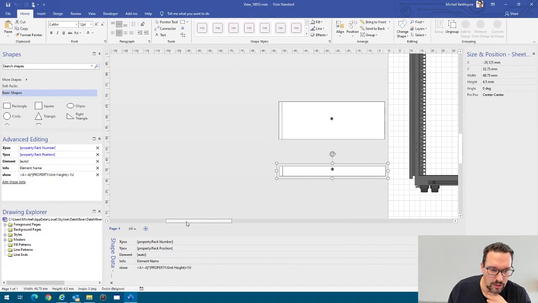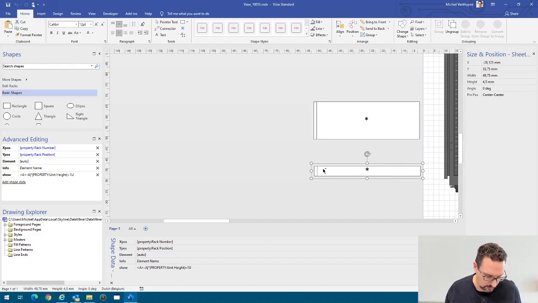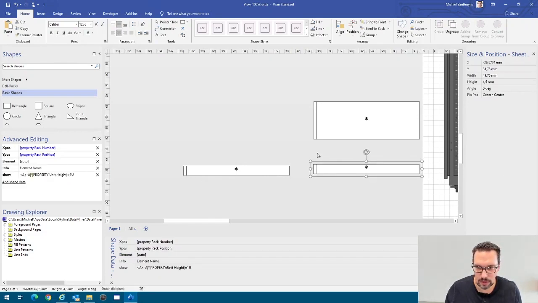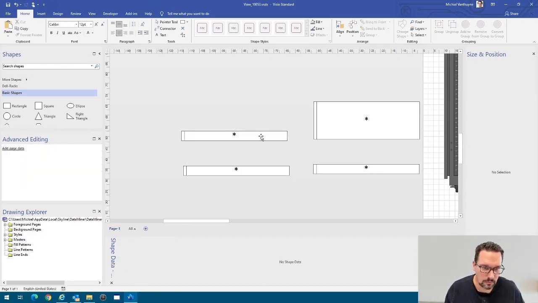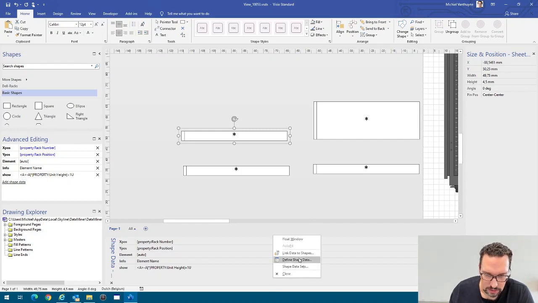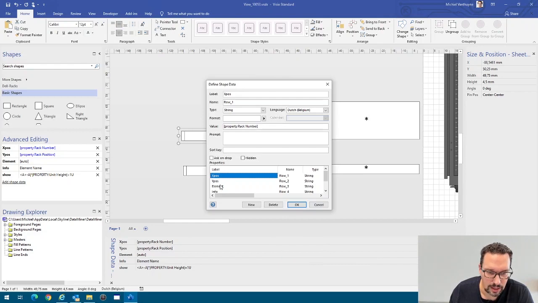Okay, so I'm gonna copy our 1 rack unit here, and then once more. Okay, so we're no longer going to link this to an element, we're going to link this to a view. So let's go into our shape data, and instead of elements, we rename it to view, and that should do it.